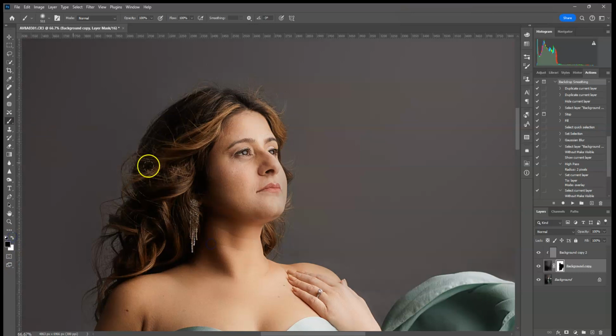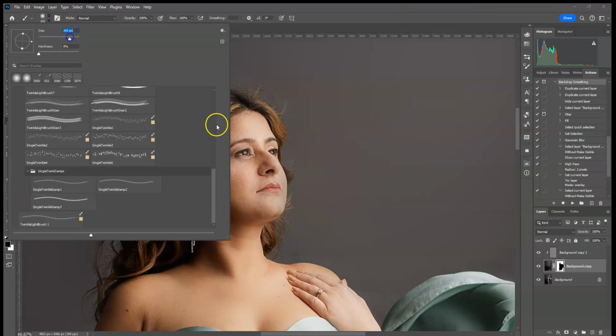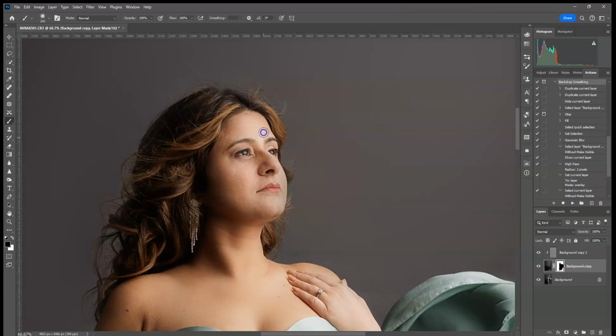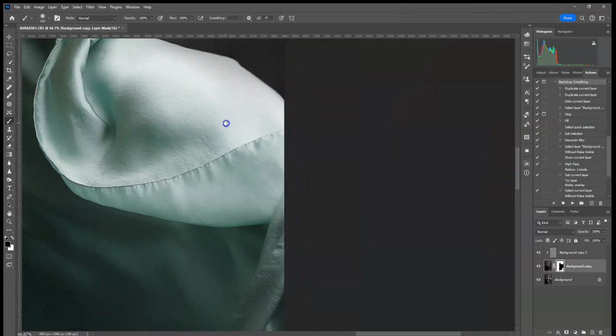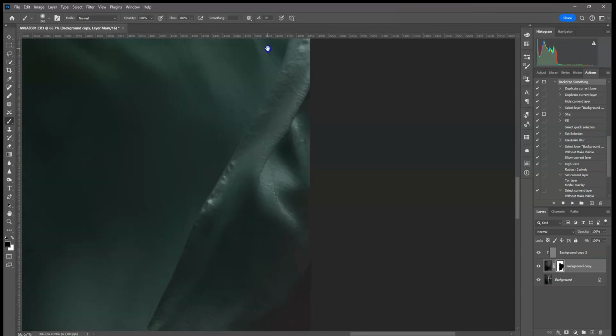Okay, so now if we zoom in just a little bit, it's on her in certain places, so I'm going to switch to my black brush. I'm going to use a much smaller brush. You don't want to do it right around her because then you're going to cause a halo. But I just want to brush just enough to get it off of the areas that it brushed on. Too much here.